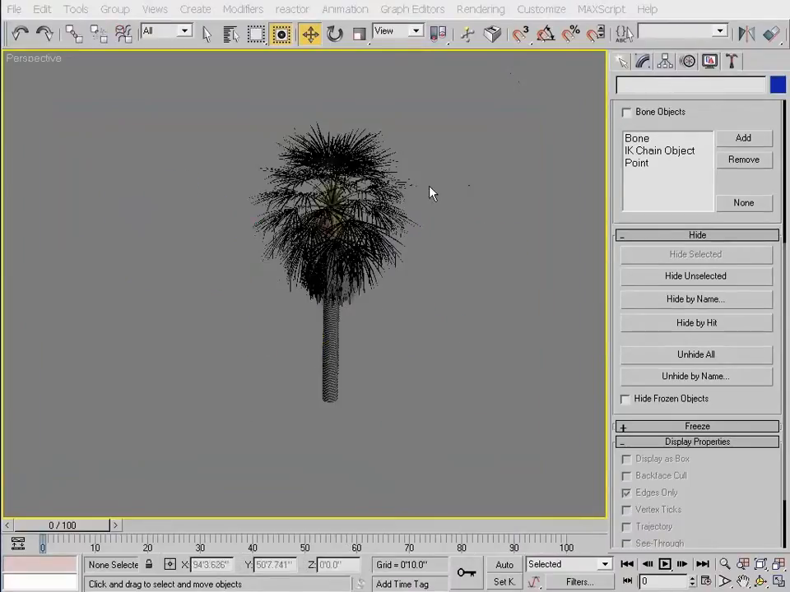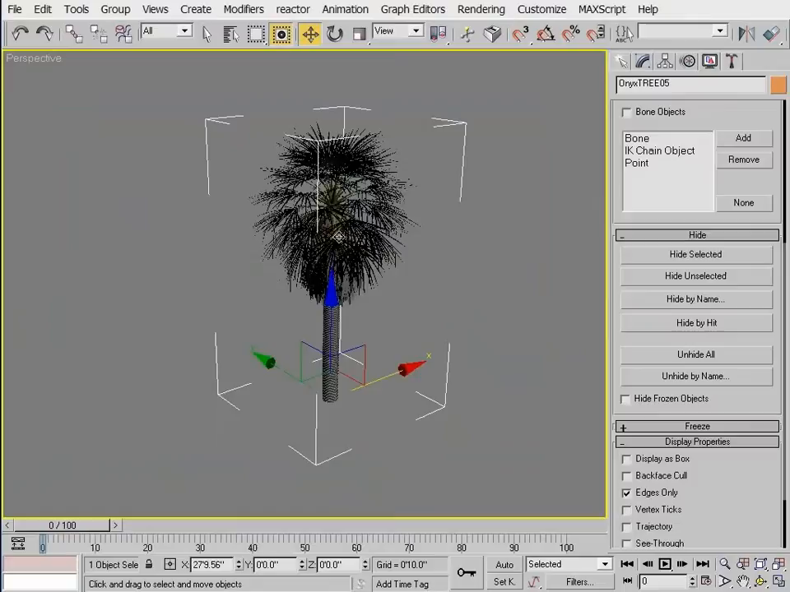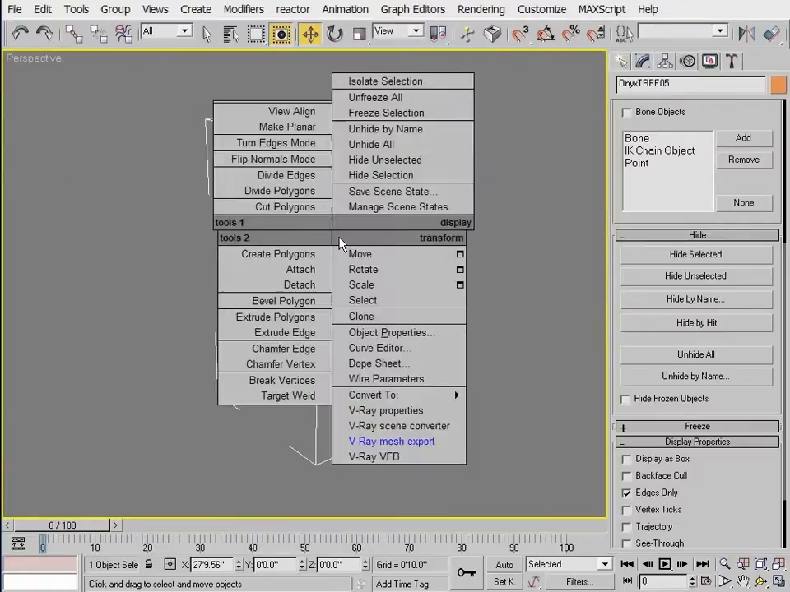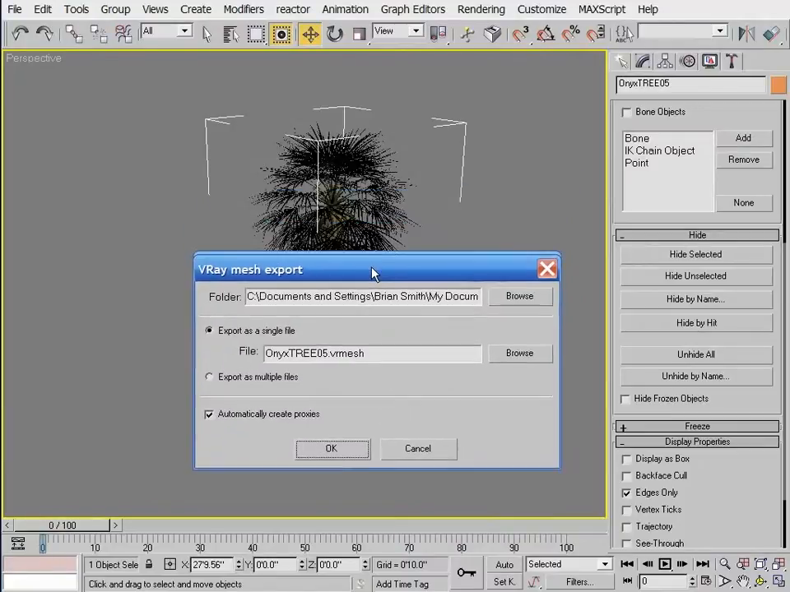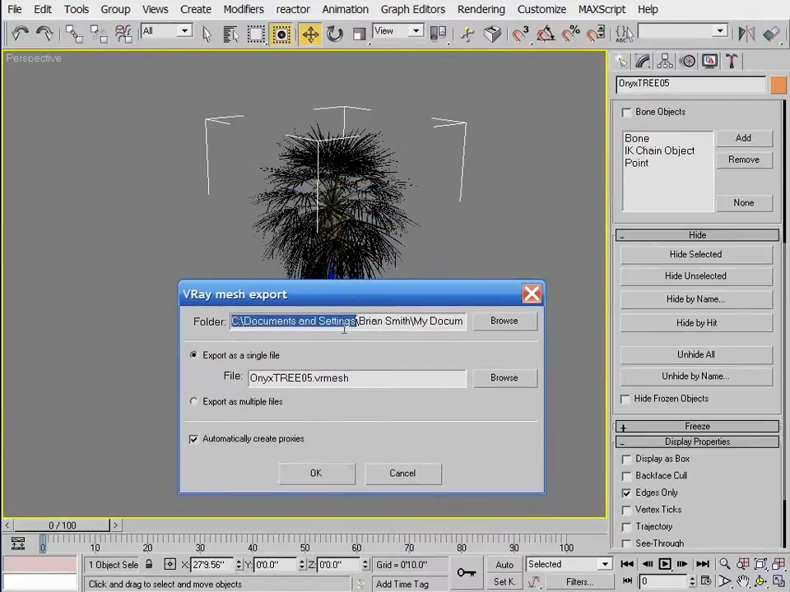To create a proxy, simply select the object you want to turn into a proxy, right-click the object in the active viewport, and select V-Ray Mesh Exporter. In the dialog box that opens, specify a save location, give the proxy a file name, choose export as single file or multiple files, and whether or not you want to have the V-Ray proxy created automatically or not have it created.